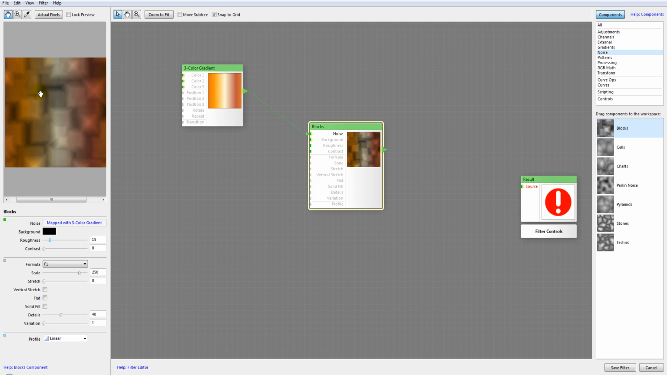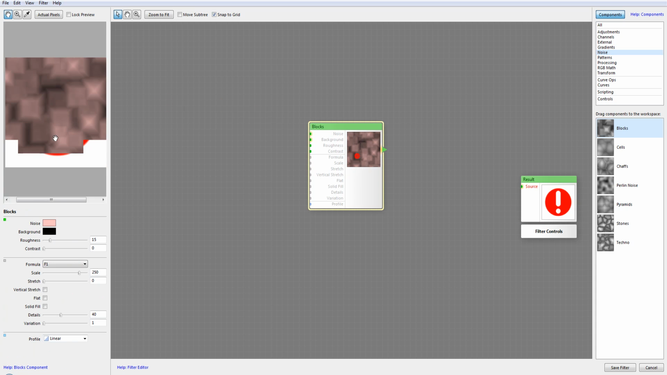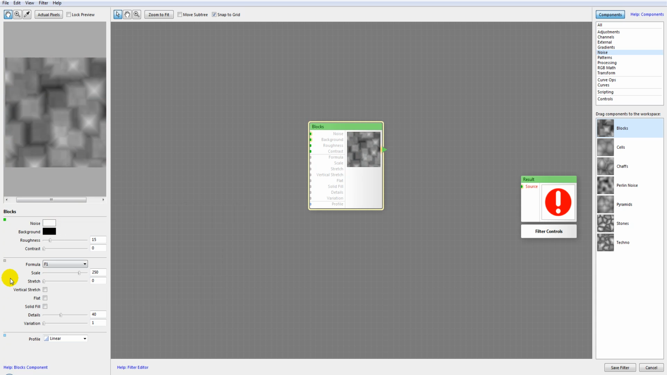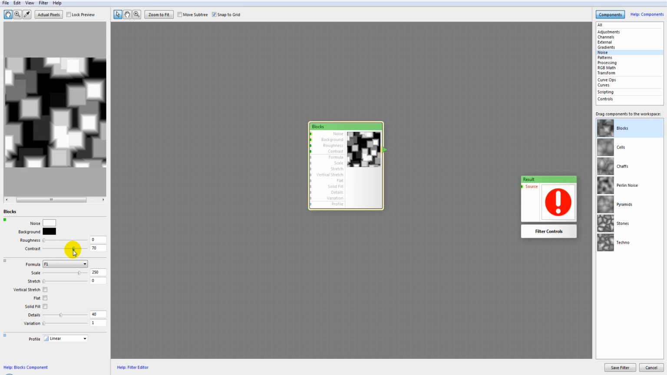In some cases, as an example, if you maybe want to use these blocks to create rocks or something, with increasing roughness you can almost age those blocks. Next, we have contrast, and it just adjusts the noise contrast. In some cases, it acts as generic contrast and brightness settings in the RS adjustment components.